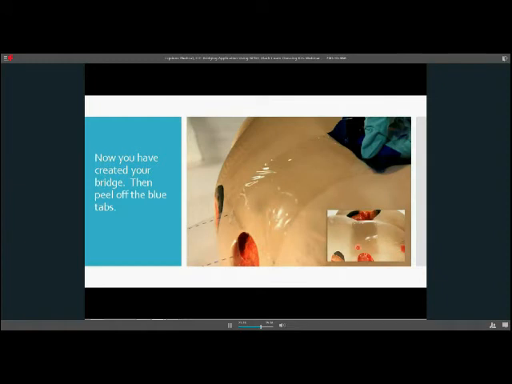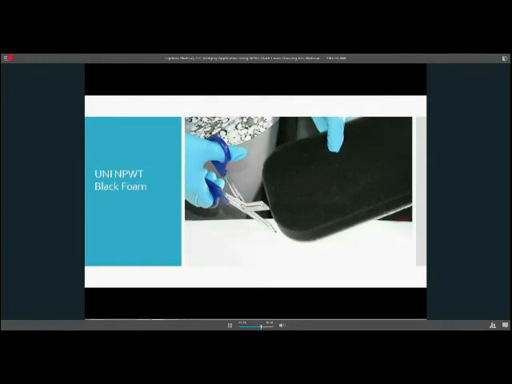And now you see we've got everything protected. We're just going to end up peeling off this blue tab and we're all set. And this is what it looks like after. Our two wounds have a nice, clear, transparent bridge between them.